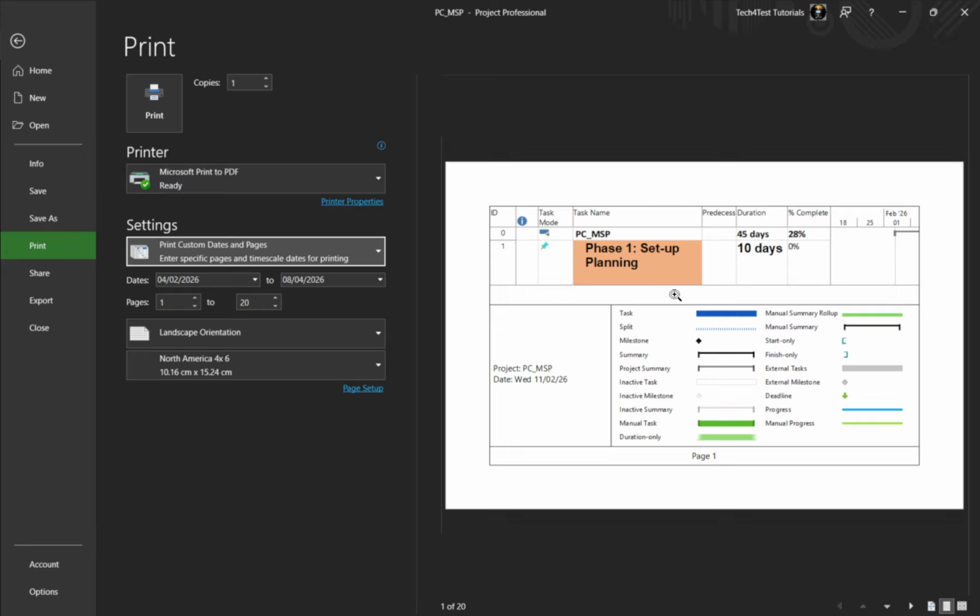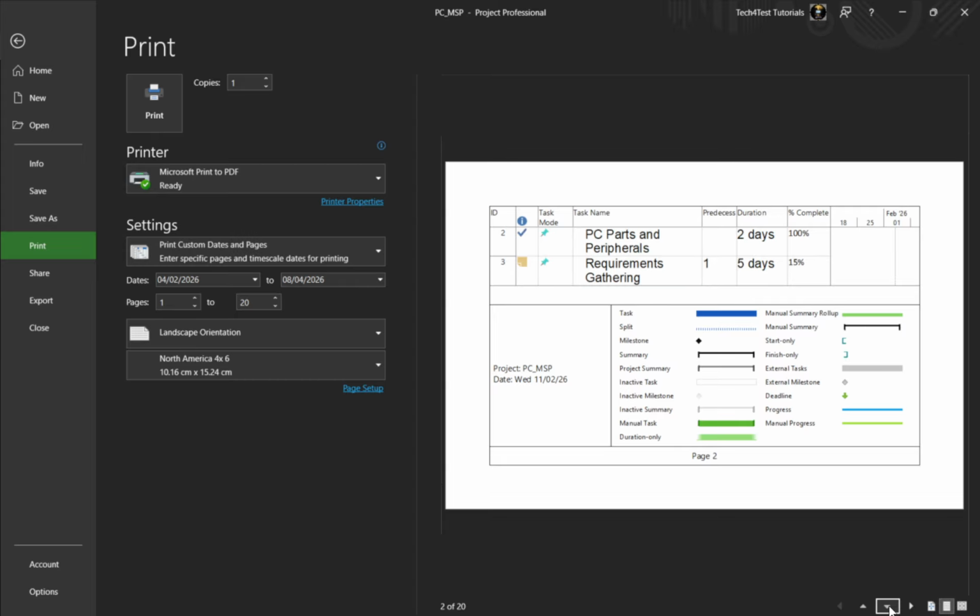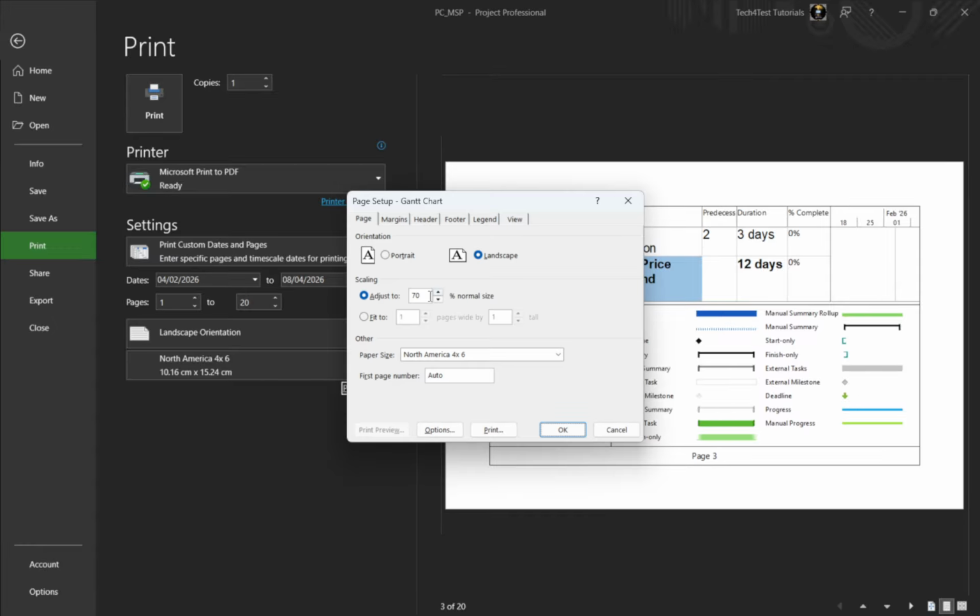Fit Timescale to End of Page helps the chart end neatly at the page edge, and Scale to Fit lets you set it to 1 page wide by a chosen number of pages tall. Keep readability in mind. Extreme scaling can shrink text in bars, so adjust until the preview looks clear.